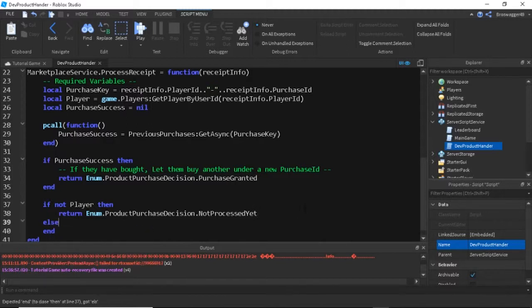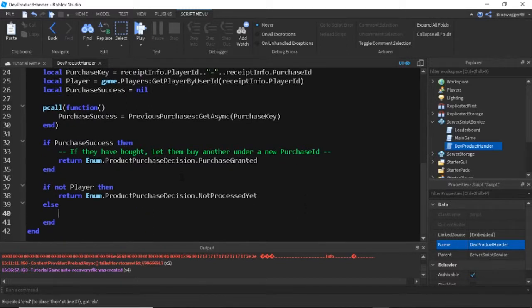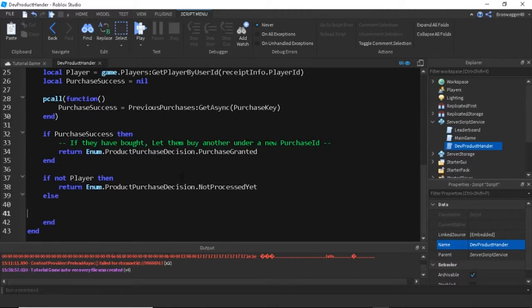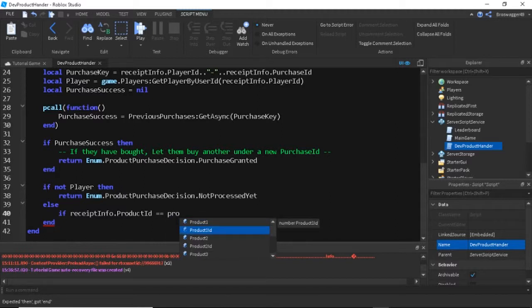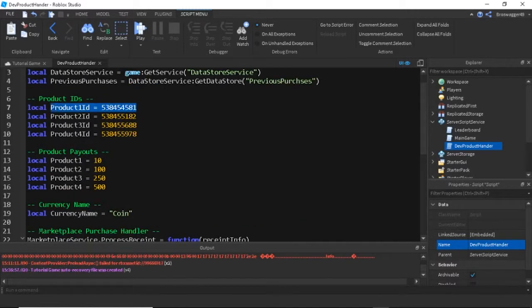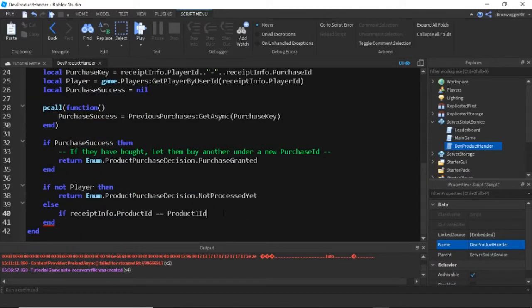And we're going to do an else statement, which means there's going to be a player, and inside it there's going to be a lot of stuff, because it's going to decide all the products of what they bought. So we're going to make an if statement: if receipt info dot product ID is equal to product 1 ID. So if the product ID logged under the receipt information is equal to this ID right here, we're going to put then.